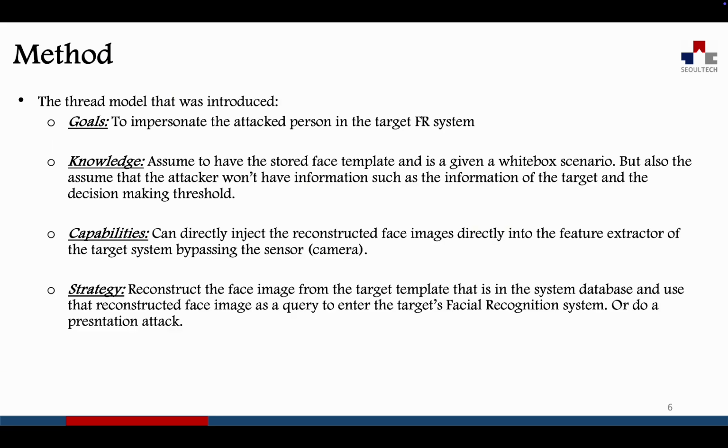Third is the capability, where the attacker can directly inject the reconstructed face into the target system, bypassing the sensor, mostly the camera. And the fourth is the strategy, where the attacker uses the reconstructed face from the target template and queries it into the target facial recognition system. Or the attacker can do a presentation attack to unlock the system.